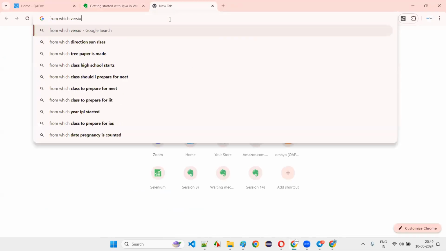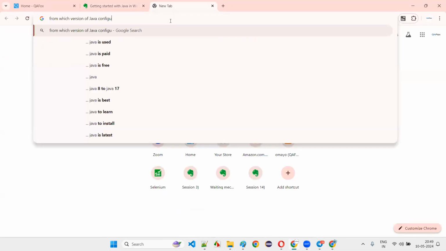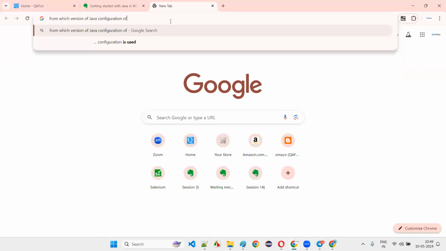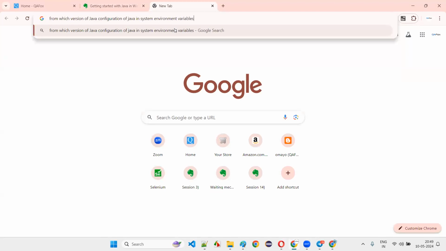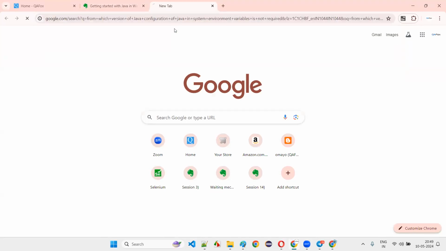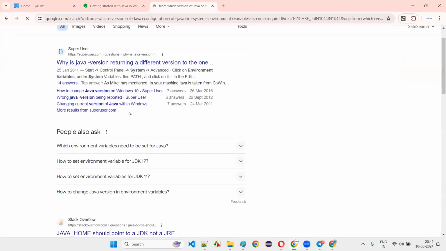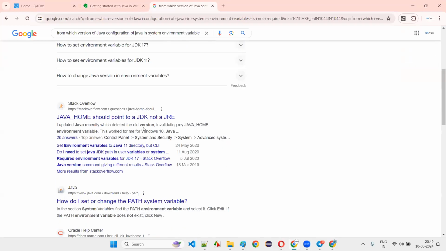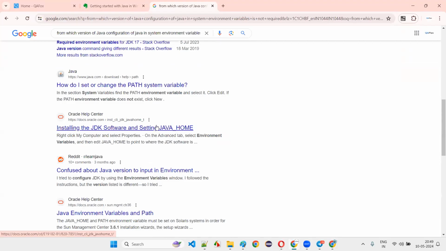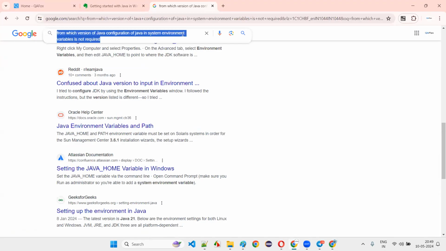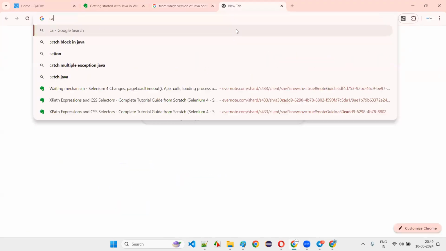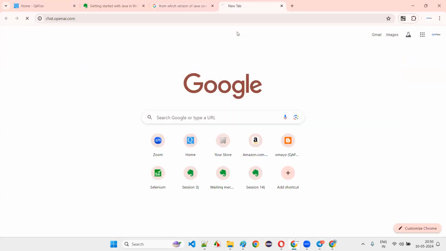From which version of Java is configuration of Java in system environment variables not required? Okay, so there should be something. I think I have to ask this question in ChatGPT. That will be easy. Google is confusing for me now. From which version of Java is the configuration not required? We'll see that now. Just give me a second.